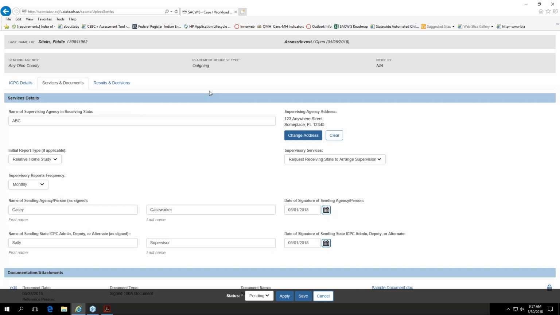Whereas with the old ICPC record, it was kind of trying to be all things. So you had, like, enter the sending or receiving state. It was a little confusing to me anyway. So we're hoping that this will make it a little more clear.